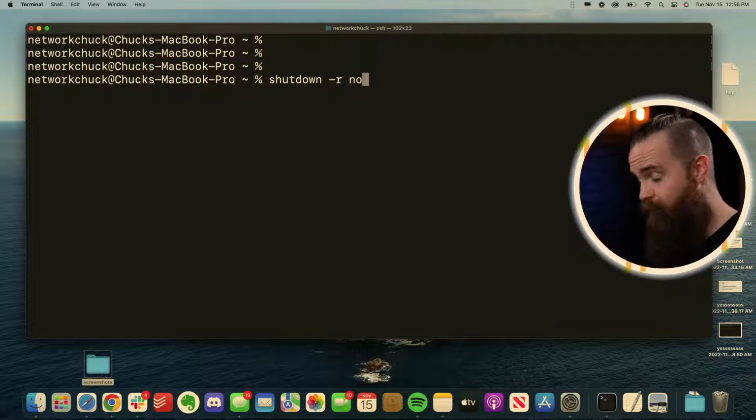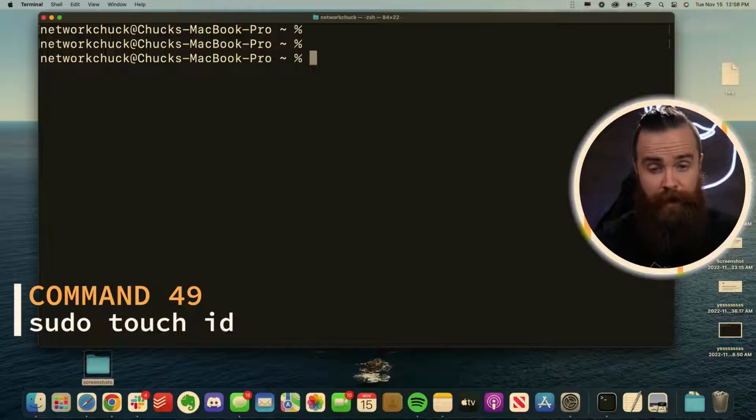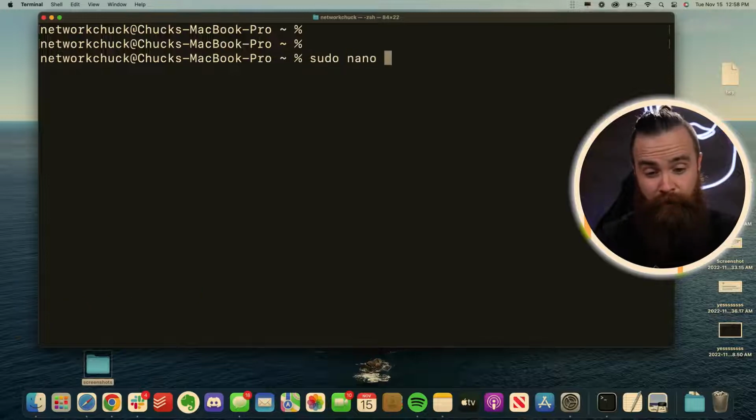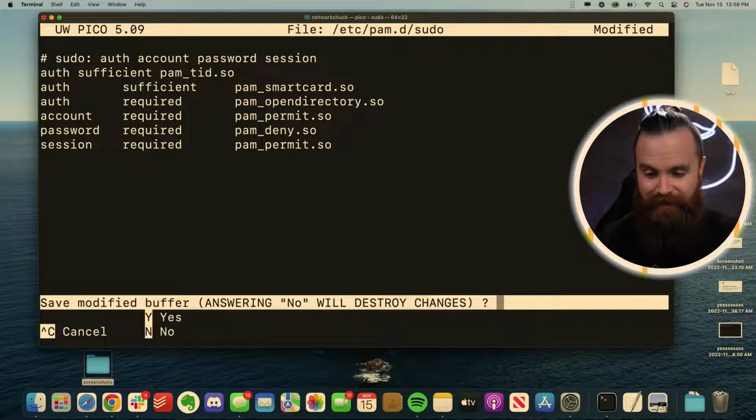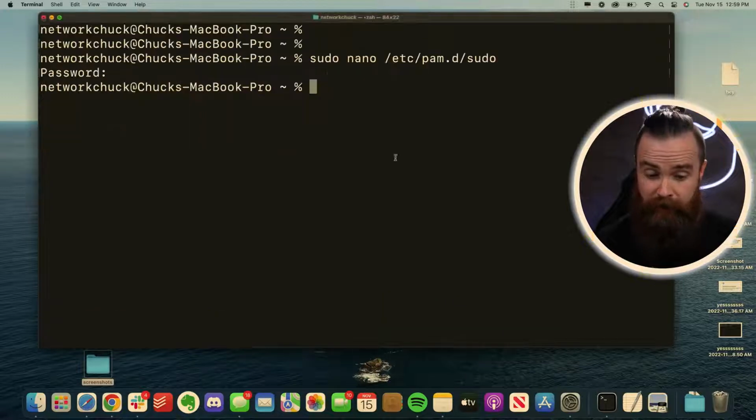And finally, I saved the best for last. This one's stinking cool. If you're like me, you're tired of typing in your sudo password. If only we could just use our finger instead of sudo, and that's what this is. You can use your Touch ID on your MacBook as your sudo password when I ask you for it. To do that, we'll type in sudo first, type in nano, and we're going to edit the file /etc/pam.d/sudo. Put your sudo password in for the last time, and just below that first comment, add this line, auth sufficient pam_tid.so. Control X, Y, enter to save, hit OK, and let's see if it works.